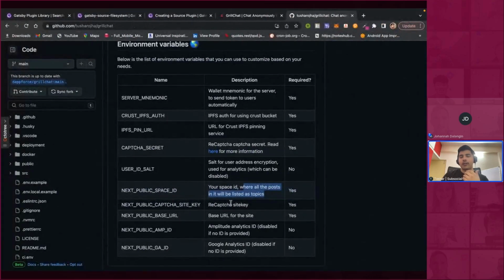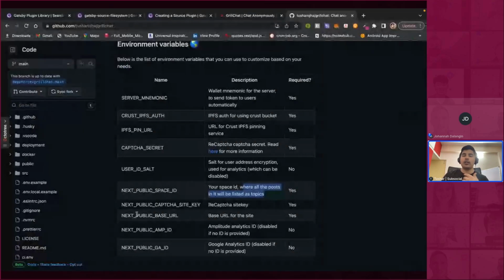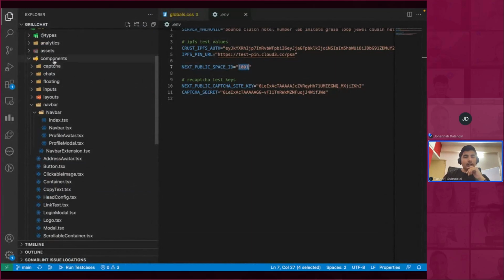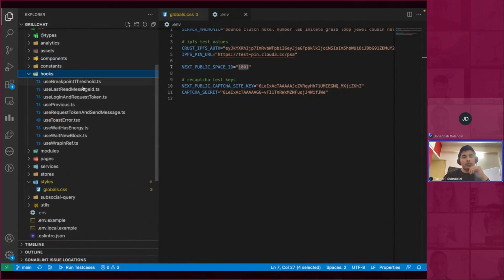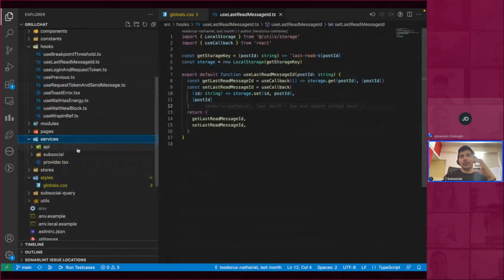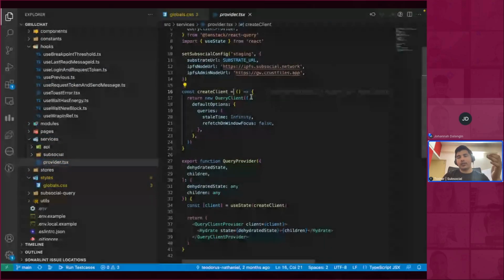And then the captcha is basically required for human verification, so that you can generate a new pair of wallet keys for them. And a lot of the other properties are mostly not required, and this is the base URL for sharing or something. So let's take a look at the code. In this project, we are using hooks to do most of the things. You will see hooks for getting the last read unread messages, and we have the services where the actual Subsocial code snippets are there. We have this provider, which is using the substrate URL. Basically, this provider is using our SDK and our GraphQL, so that you can use it wherever you want.